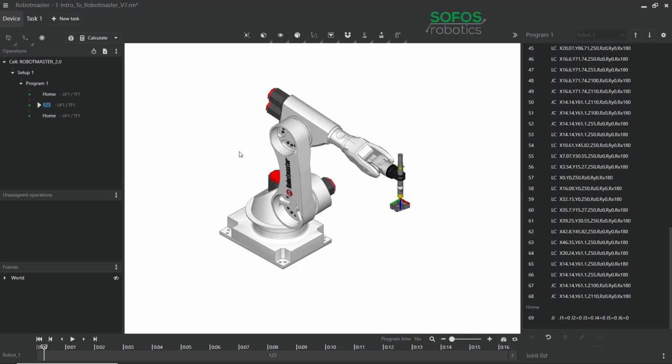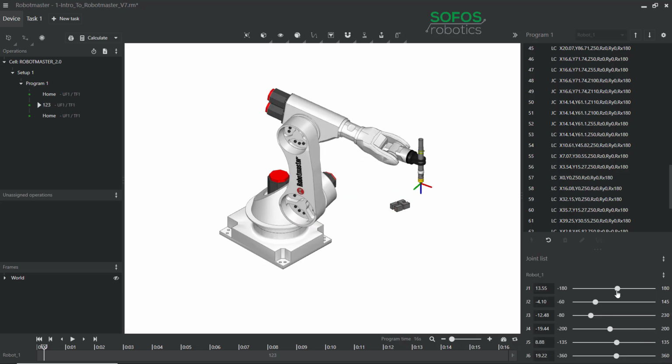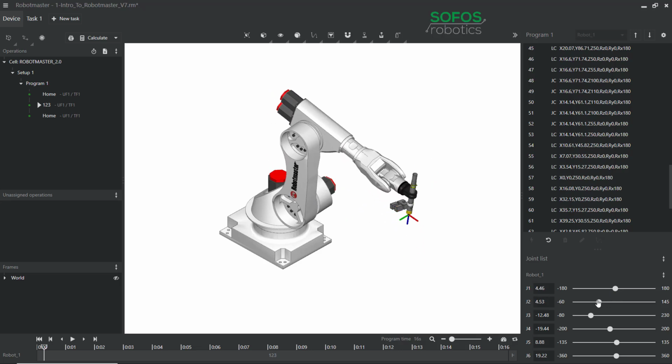The last thing I want to point out is down here in the bottom right, you can see there's a joint lists tab that's hidden. If I click these expansion arrows here, this is where I can see all of my joint values and where I can also adjust those joint values.